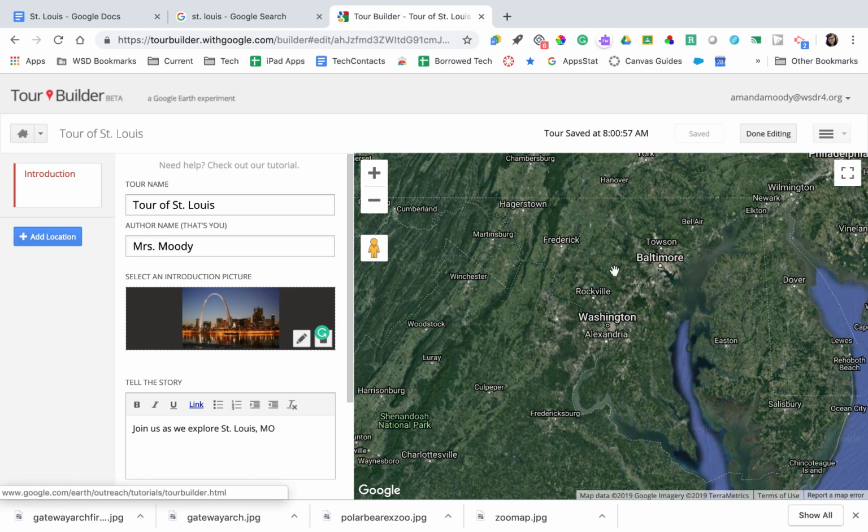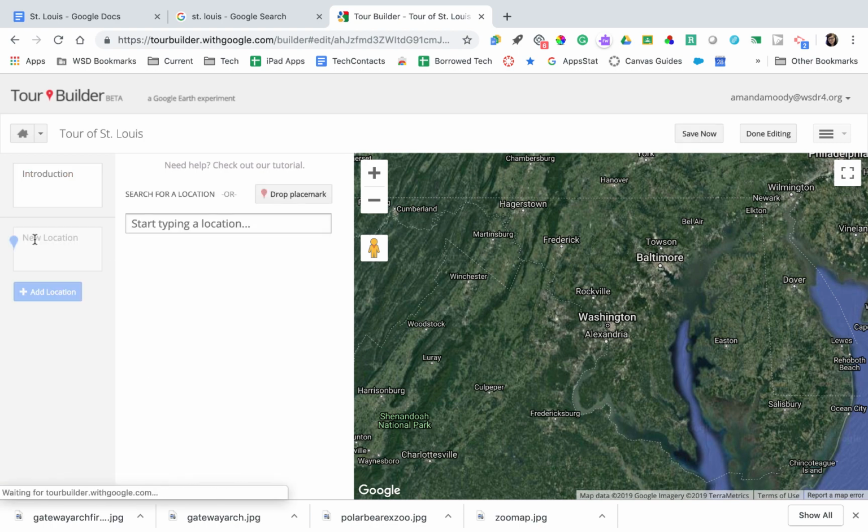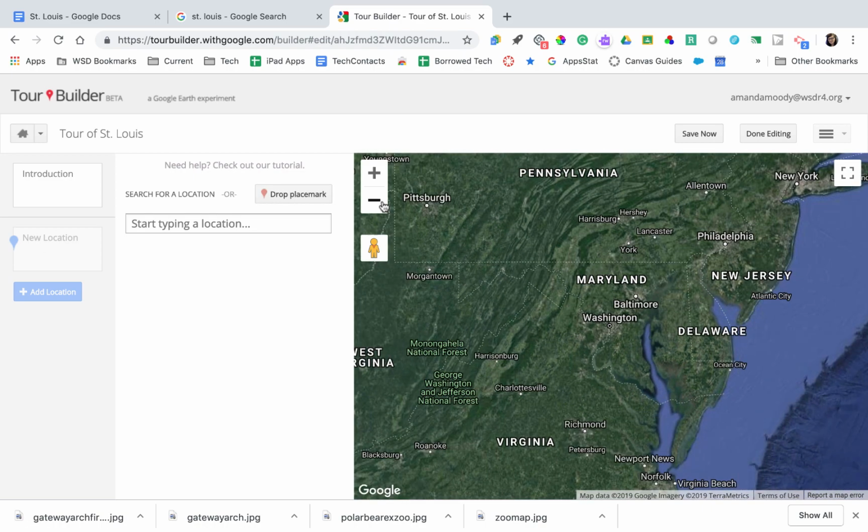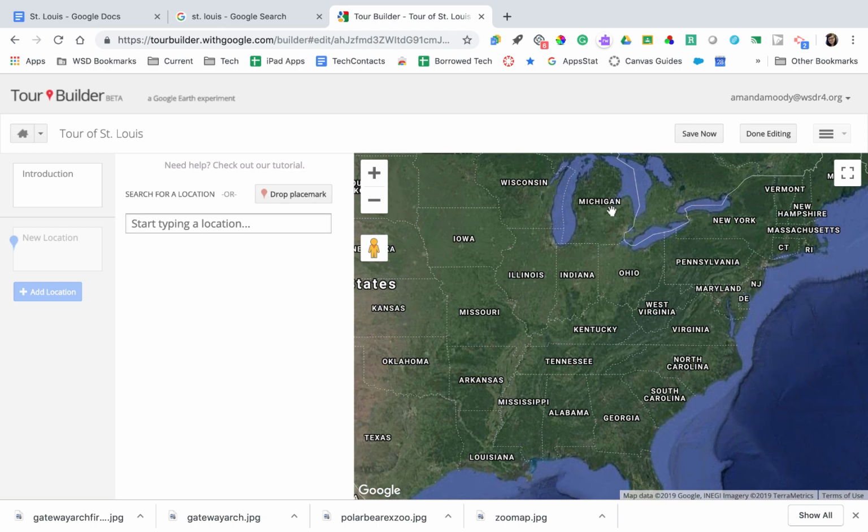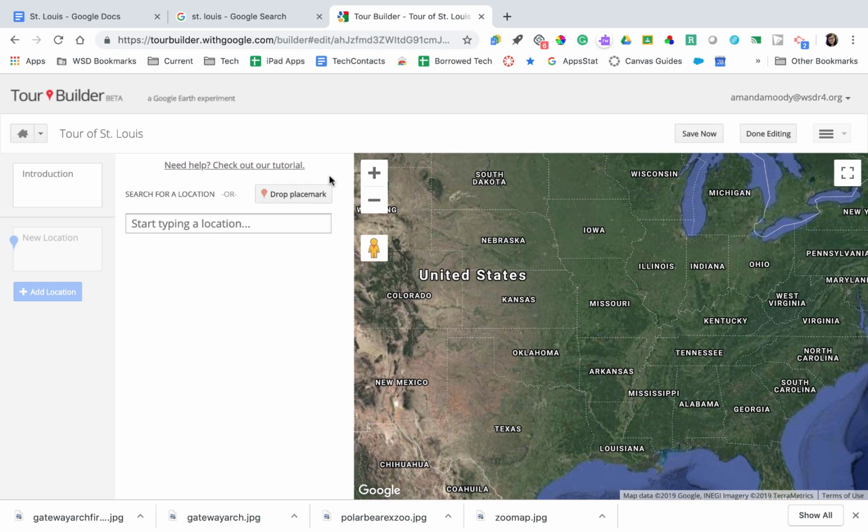On our introduction slide, we're not going to do anything with this map over here because this map is going to build out as we add locations. So let's click to add our first location. Each time you add a location, you have two options. You can drop a place mark, which means I could zoom in and zoom out. I could find Missouri here if I wanted, and I could click the place mark and I could drop my place right there on the map and add it to tour.